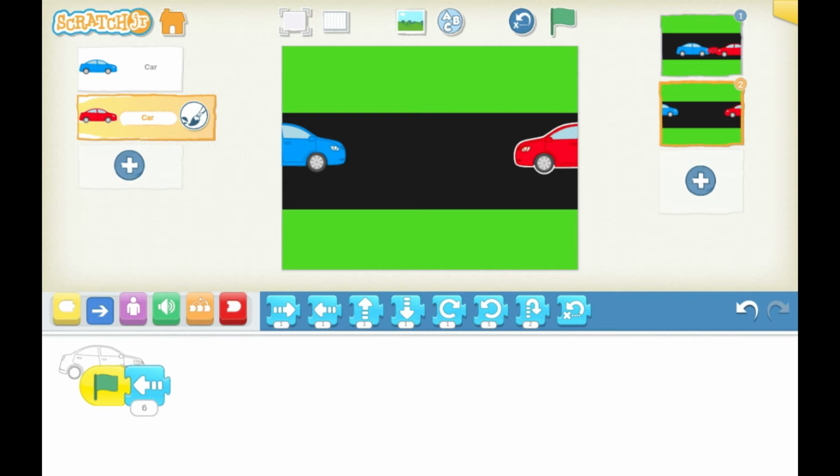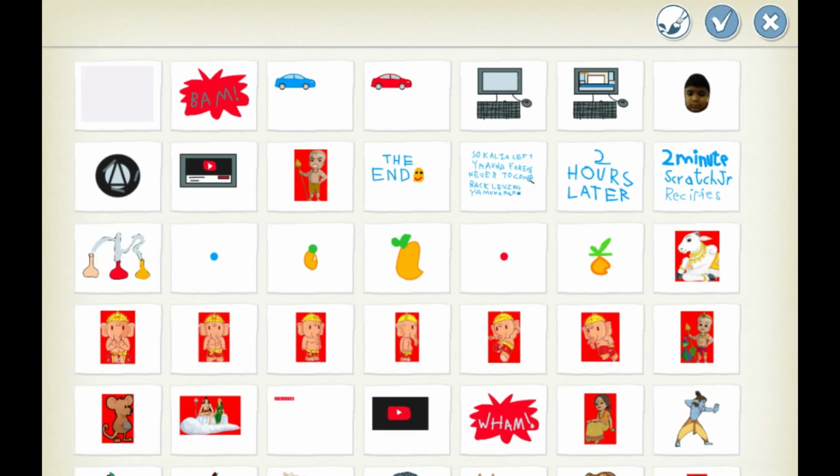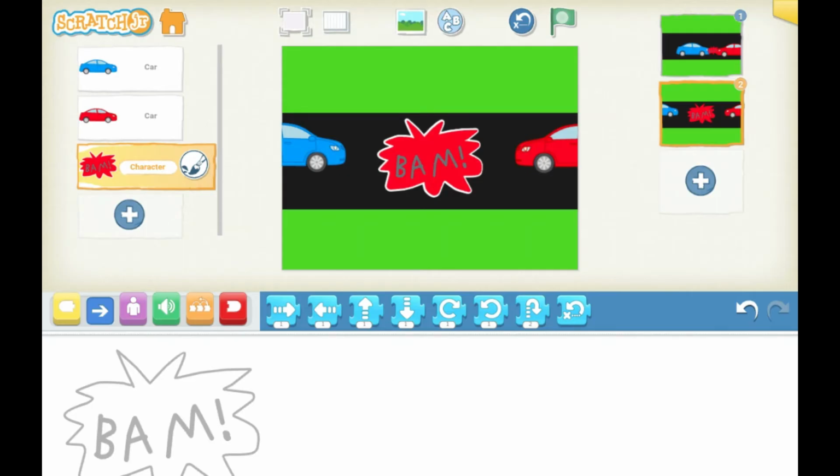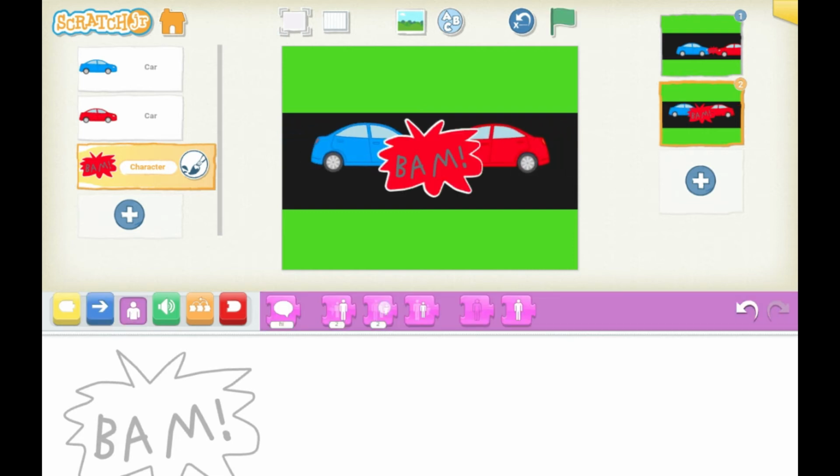And now the plan is, when the blue car bumps into the red car, I want the blue car to say hey, and I even want the bam thing to come. So we'll just add the bam thing, this one, yeah. Then we'll just press the green flag and we will just make that bam one a little bit smaller. Yeah, this much.